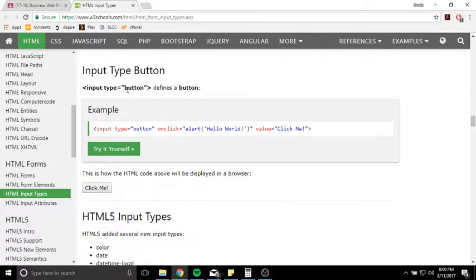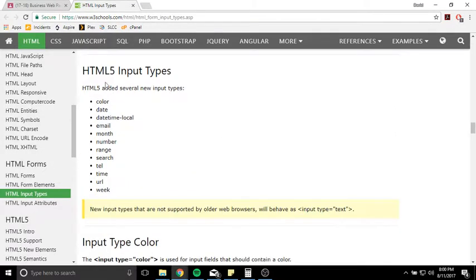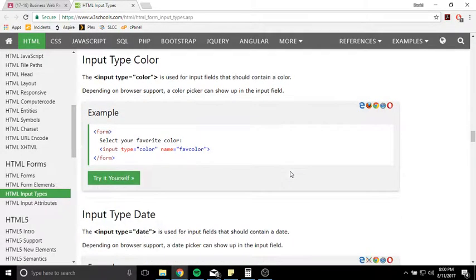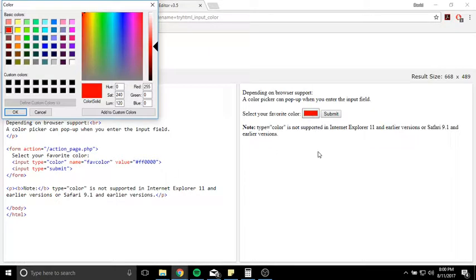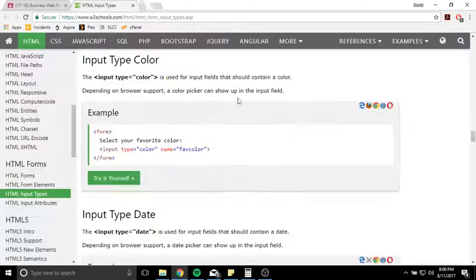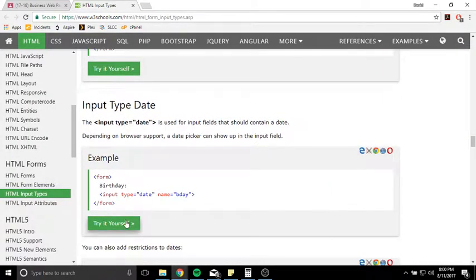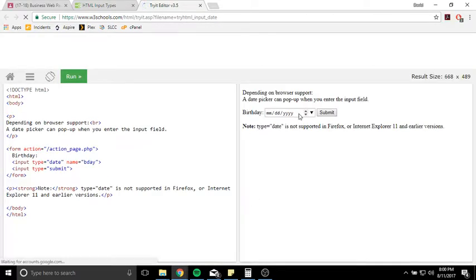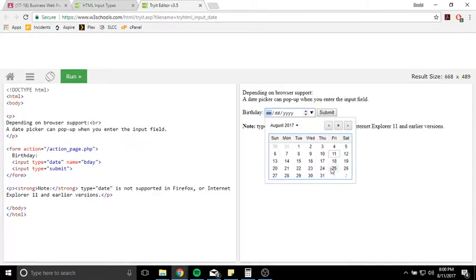Let's see. Input type button. Yeah, we've already talked about that. There are a lot of HTML5 input types that you can use. HTML5 does all kinds of cool stuff, like, for example, color. So you can have input and select a specific color from a color picker here. Any web color is available here, so you can select that, and then that's the color, and then you hit submit. That's cool. HTML5 lets you do date. You can have a date input.